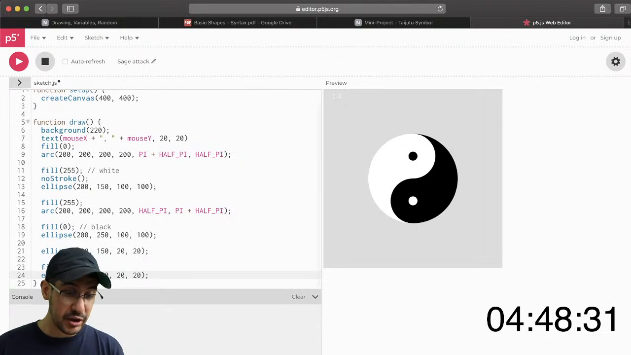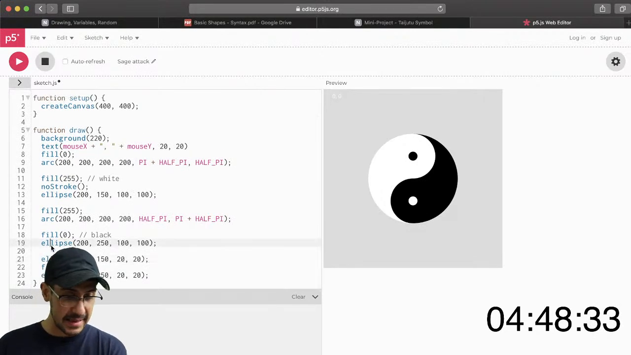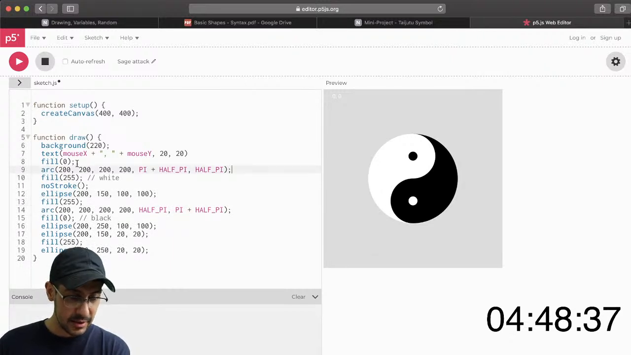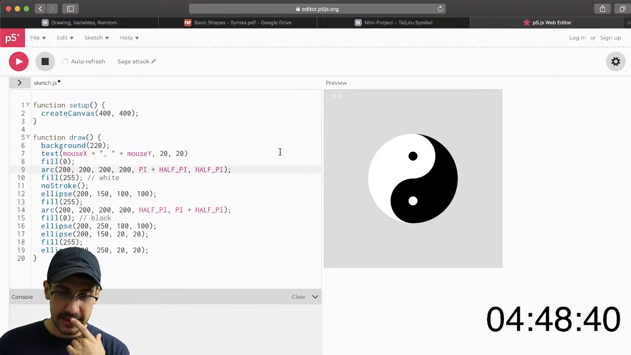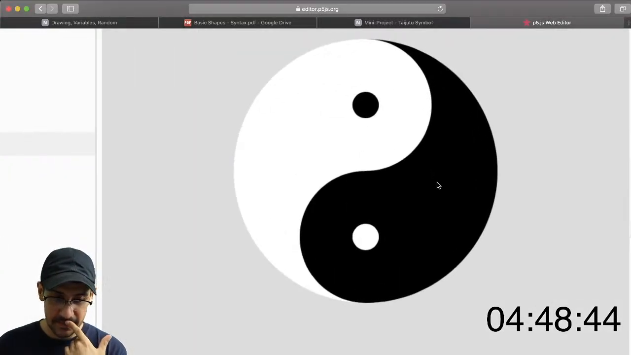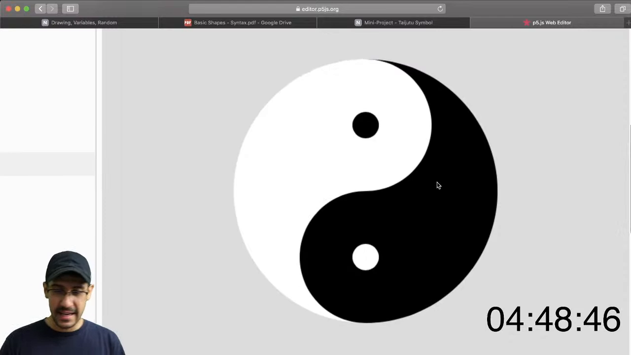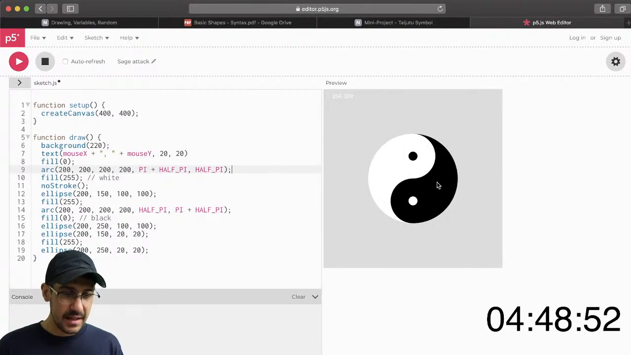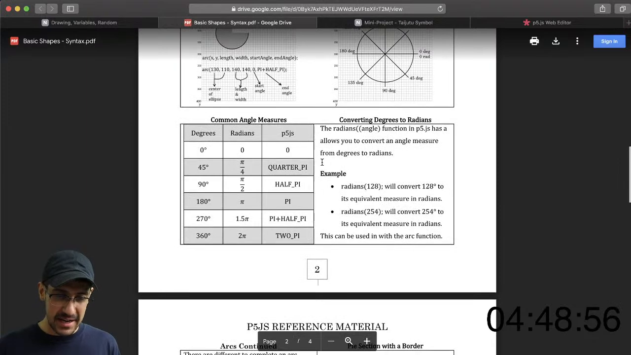I mean, it's good, but it's really nasty in that someone reading this would have no idea what the heck's going on. So even though it works, it's a little dirty. But we got our yin and yang working here. So that's kind of cool. That was kind of neat. And you got to see me struggle with radians because I haven't done radians in forever.